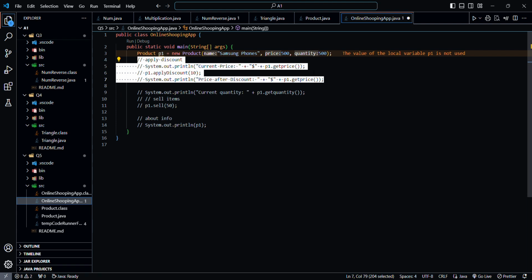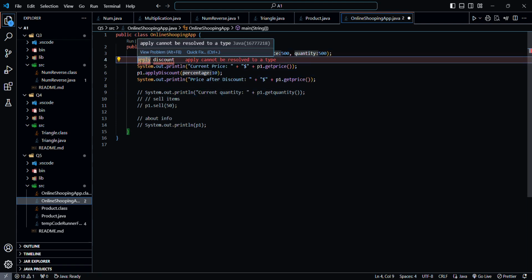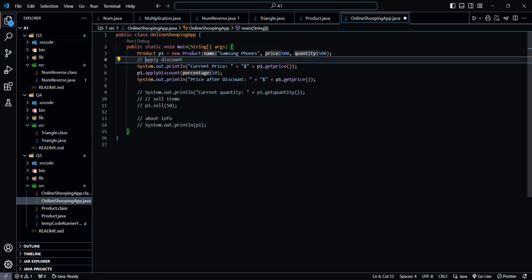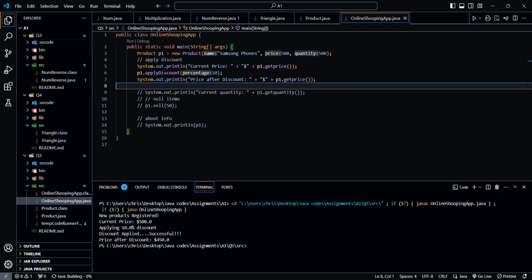So if we bring this back, and we save it and run the code, it will show new product registered. Current price is 500, applying 10% discount. Successful. So the price after discount will be $450. So that's for the apply discount function.